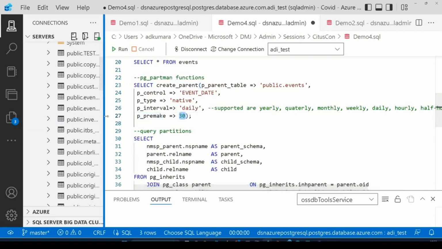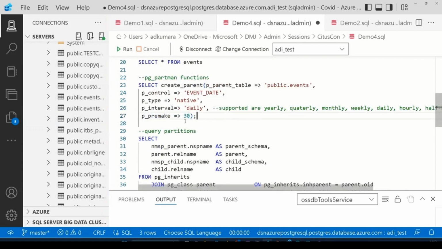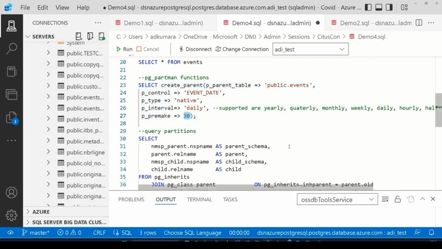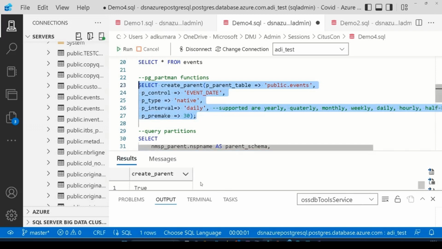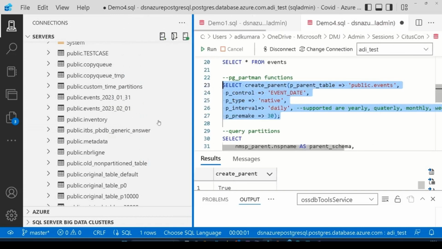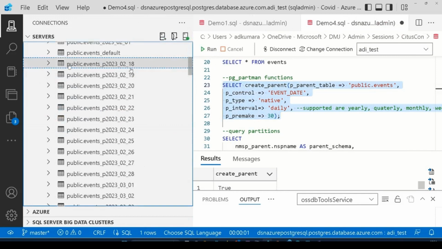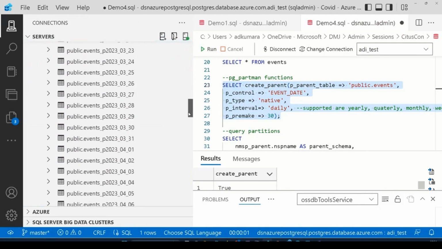Premake is basically the number of partitions that you want pg_partman to make. So I've specified 30 here, which means it's going to create 30 partitions before the run date and 30 partitions after the run date, which means that in total it's going to create 60 partitions for this table, public.events. So let's run it. It returned true. Now let's go to the Table Explorer and see. You see that there are 60 partitions here.